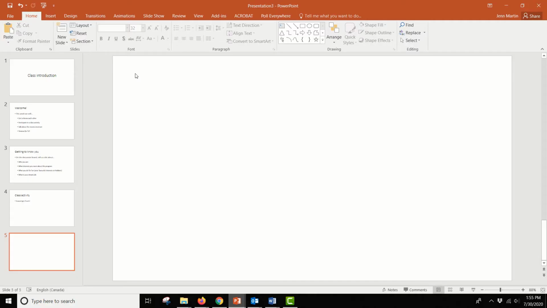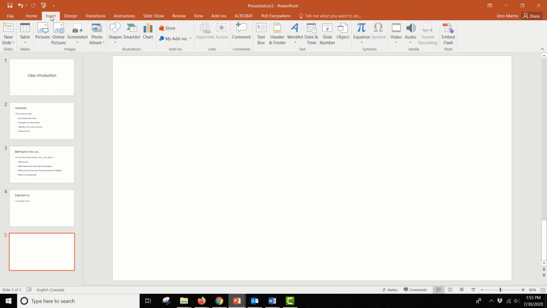To record my screen using PowerPoint, I'm once again going to go to my PowerPoint presentation and up to the Insert tab. From there, I'm going to come down over here and I'm going to look for the option that says Screen Recording. Now, in my case, this is currently grayed out because I'm actually using the screen recording tool to record this video right now.